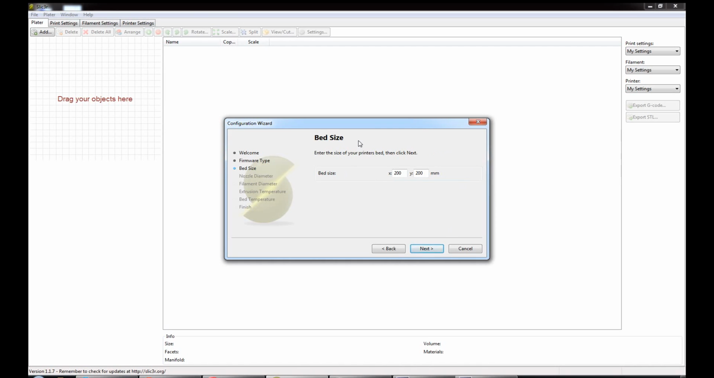The next question it's asking us is the bed size. Yes, I have a bed of 200 by 200 millimeters, so I'll leave the defaults and click Next. The next question it's asking is the hot end nozzle diameter. Well, the E3D V6 comes with a 0.4 millimeter diameter as standard, so I'll change that and hit Next. Now it's asking us for the plastic filament diameter. So I used to be 3 millimeters, not anymore. I'm now 1.75. Change that and choose Next.